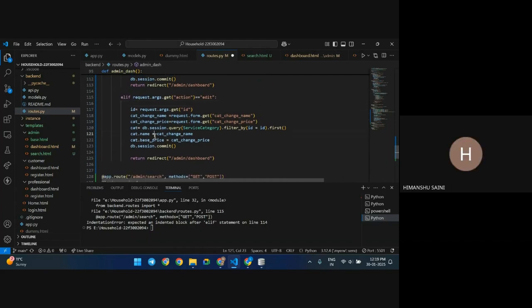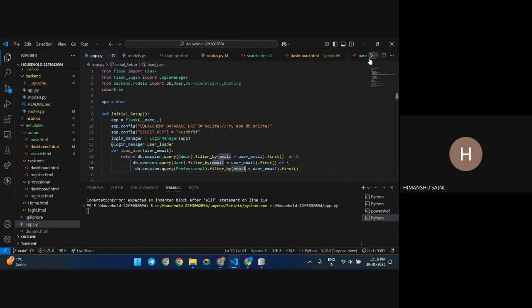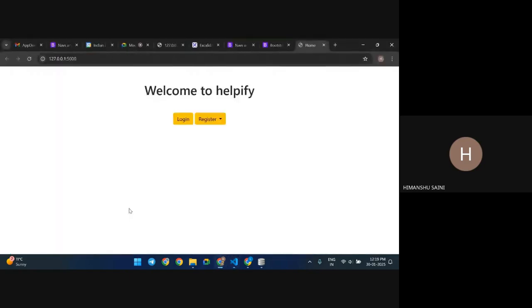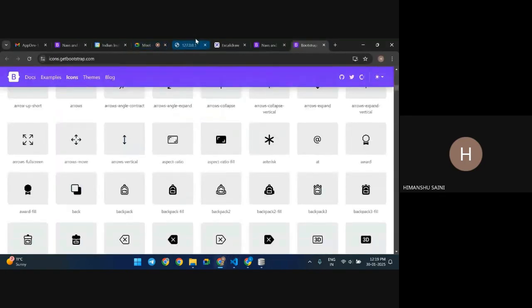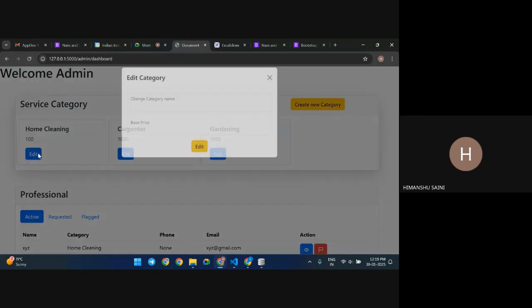Let me run it again. I'll just save it. Yeah, it's working. I don't know why it was giving that error. I'll just refresh it. Yeah. So I'll click on this.